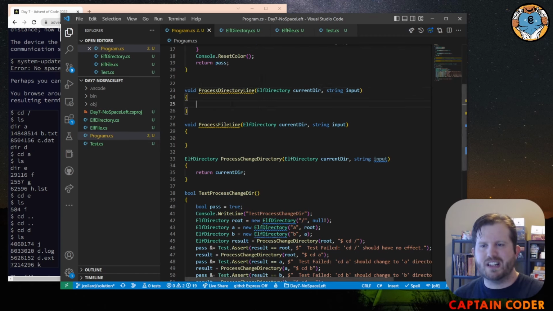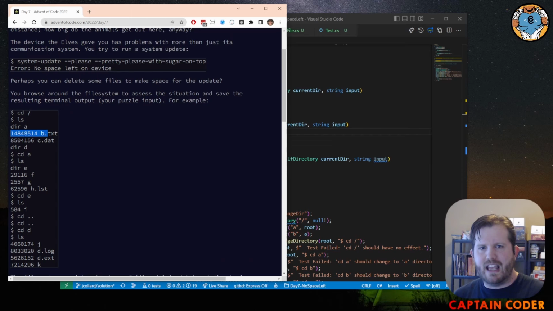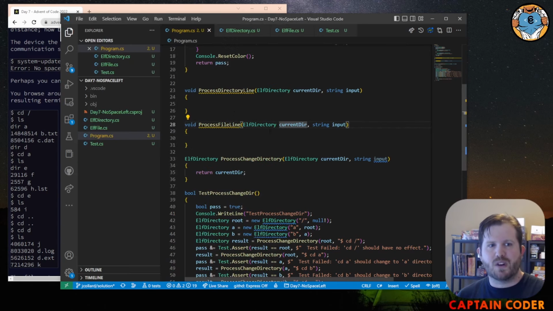For this one, you just have to parse it in. When you parse in a directory, it automatically adds itself to the parent. Then for process file line, this is going to be the lines here where we have an integer followed by a file name. When we see those, we're going to call this method. This method needs to parse in that file and then add it to the parent directory. That happens to be what current dir here is.